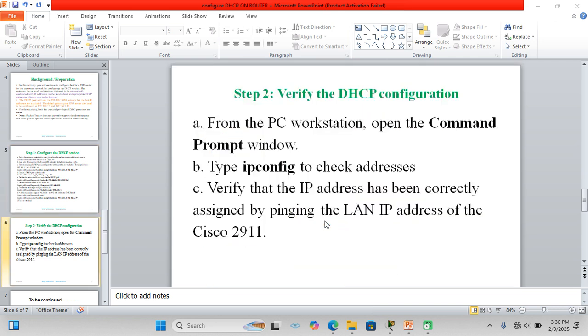Number 2 is, after you do that, you open the command prompt window, then you type ipconfig and check the IP addresses, and also you can do a ping. So you ping the devices, or you can also go to the desktop and check the IP configurations that have been assigned. That is one way of verifying whether the DHCP worked.